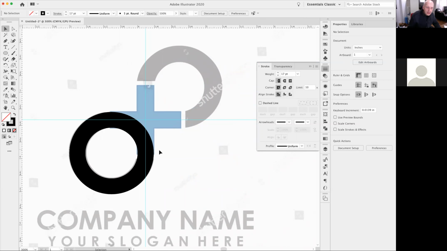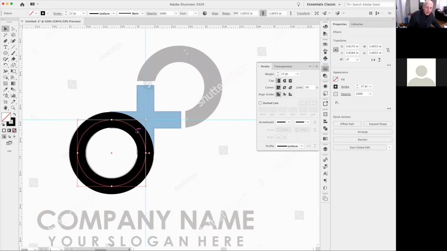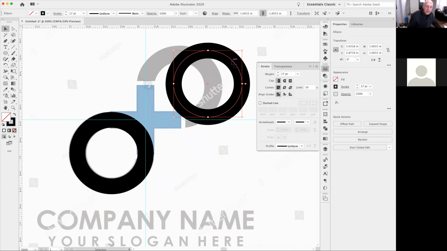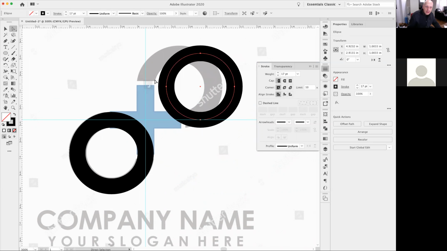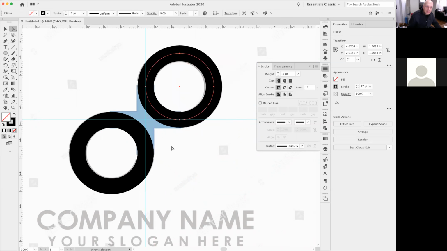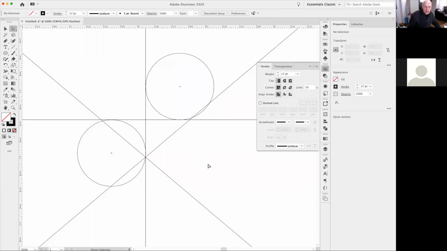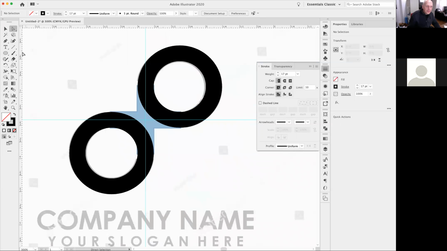So same thing here, keep on going. I'm just going to press and hold my Option, or Alt on the PC, to duplicate the object right there. I'm making a quick duplicate of that. I'm going to use my direct selection tool to snap this on the line right there, and then this one right there again on the line right there. So now we have some structure.